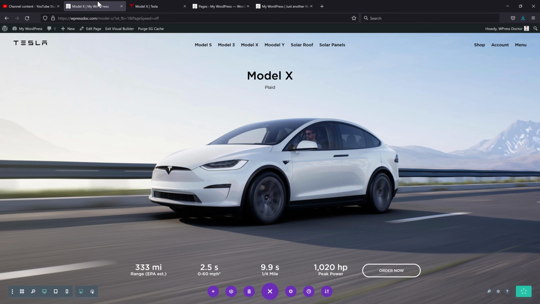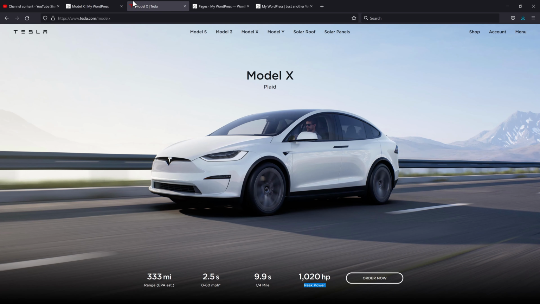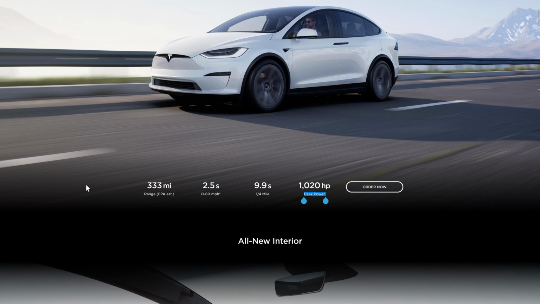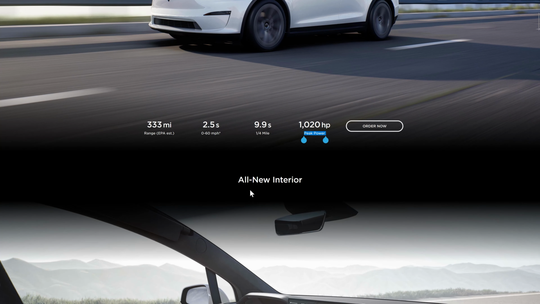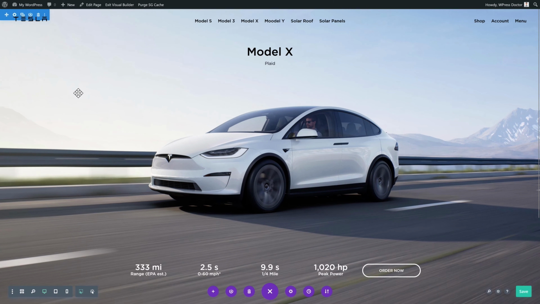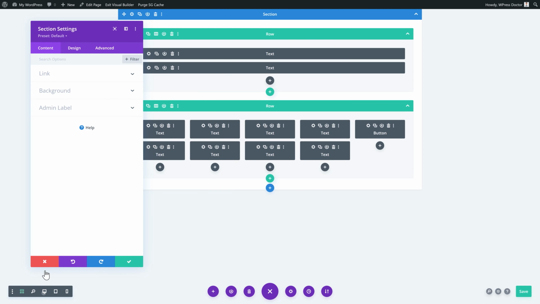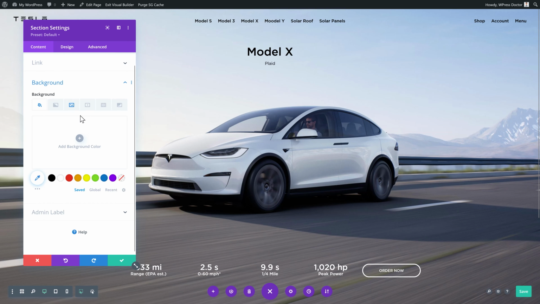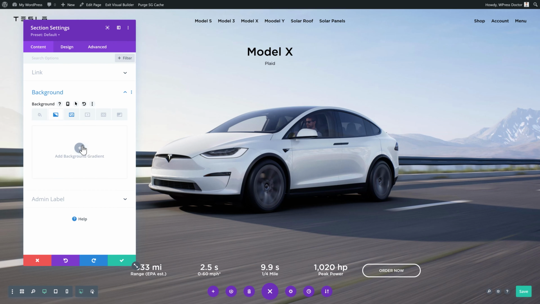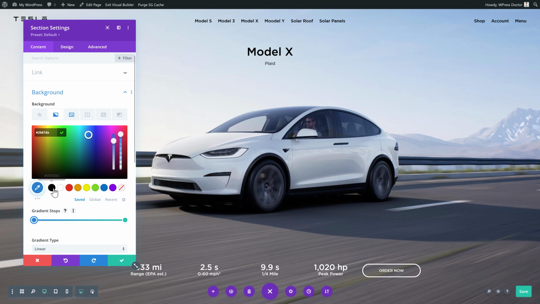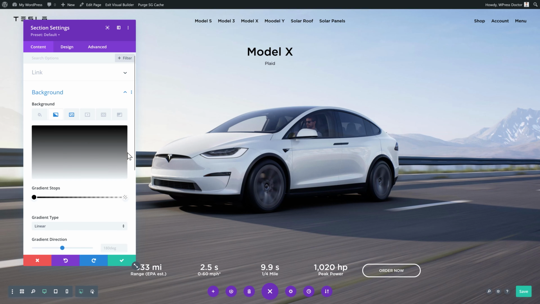And what we see is that Tesla is using a gradient on the lower end of the page to start the new section. We go to our background. I cannot select it anymore, so I go like this. We go to the section settings, go to background, and add a gradient. Edit. Then the first gradient stop will be black and the second will be transparent, like this.